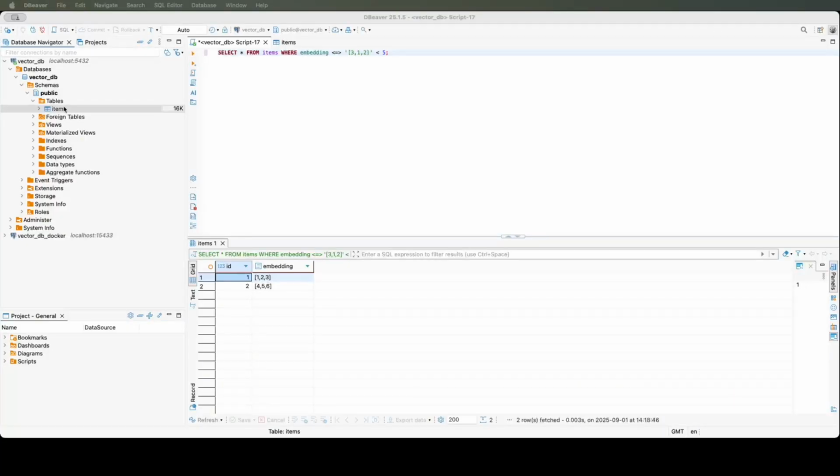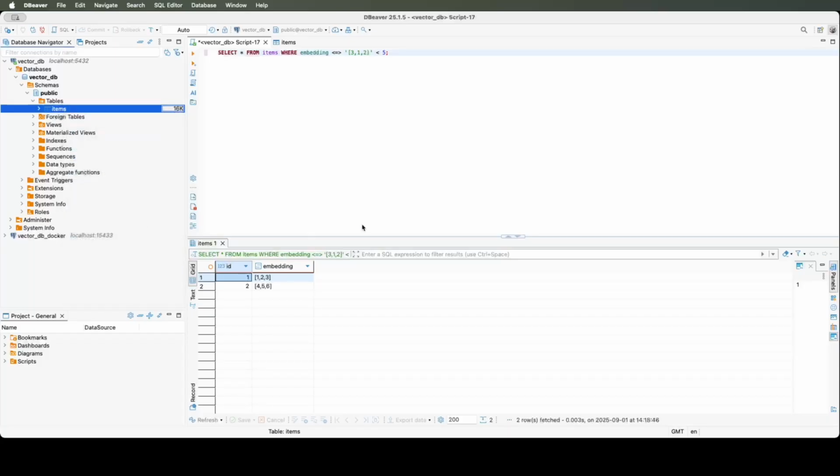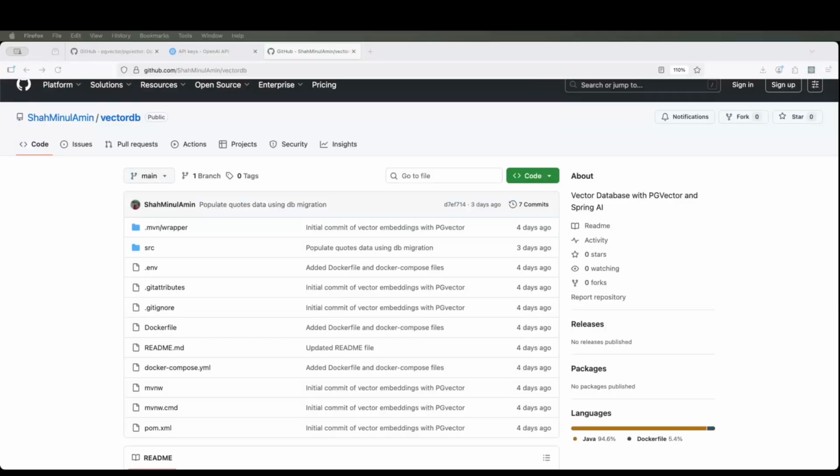Now let's remove the items table. This will be required for our next example. So far, PGVector has been installed and working fine in our machine. Now let's develop a project with Spring AI and integrate PGVector there. In fact, I have already developed a project and pushed it to GitHub. Please clone this repo from here before watching the rest of the video. This will help you to understand better.